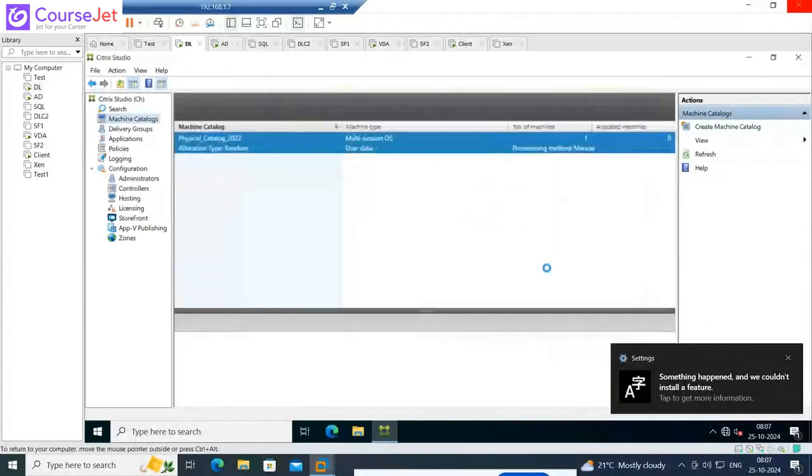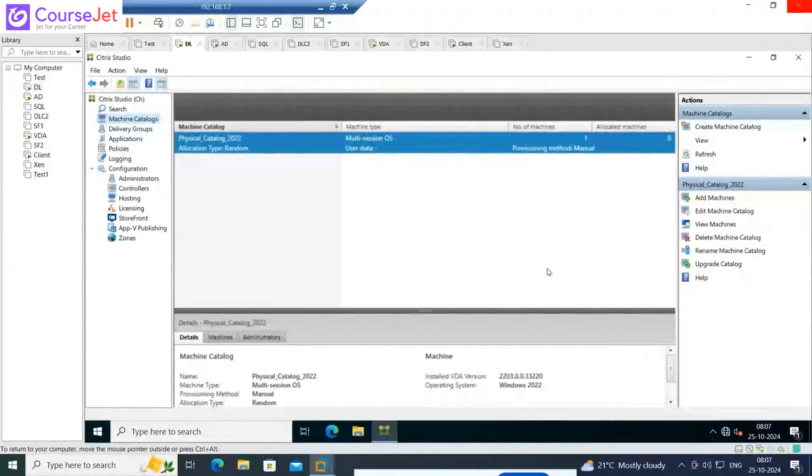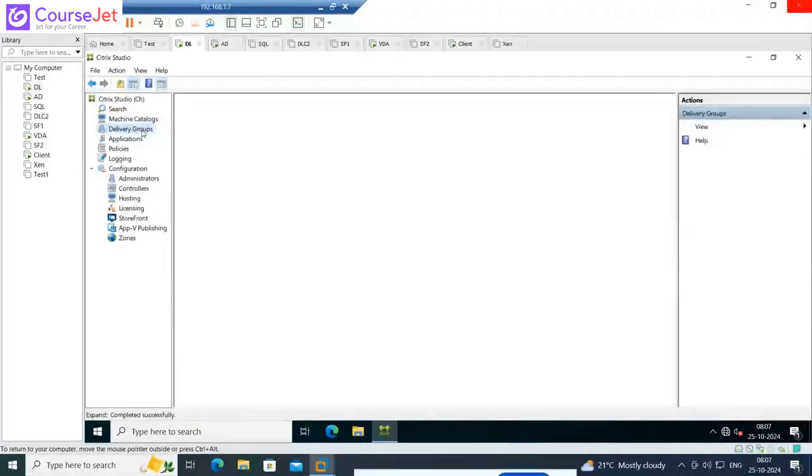With a machine catalog, keep in mind you should have the same operating systems. You cannot club two different operating systems in a single catalog. That will not be possible. If it's Windows 2016, then the catalog should have all the servers as Windows 2016, not 2016, 2022, or 2019 in the same catalog. That will not be possible. Okay, so now this is added. Now we'll create the delivery group.